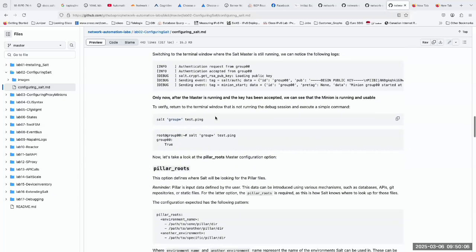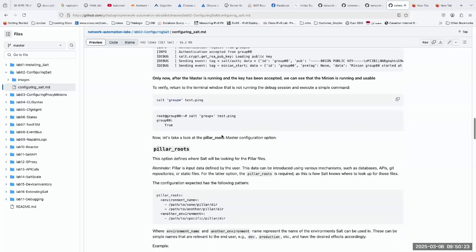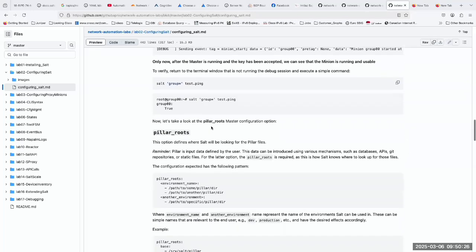Once you have done this, then you can check the connectivity between the minion and master. This is just like how we ping devices. Similarly, we ping from the salt master towards the minion. It can give us an indication whether the minion is ready or not.